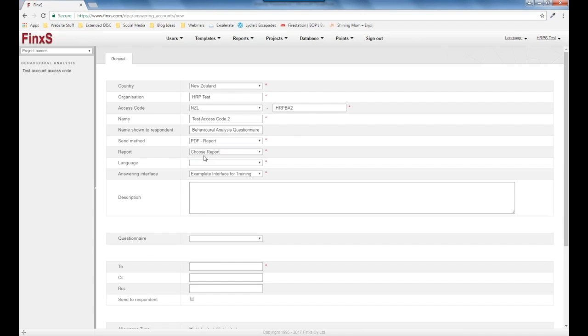This will send the PDF straight to your inbox, so instead of having to log into FinxS, which can be time consuming and a little bit tedious at times, you can just put in PDF report there and it will automatically pull through to your email, and you won't have to log into the FinxS system at all unless you want to generate an additional report. So we'll go with this one for today's purposes, as most people use this option.